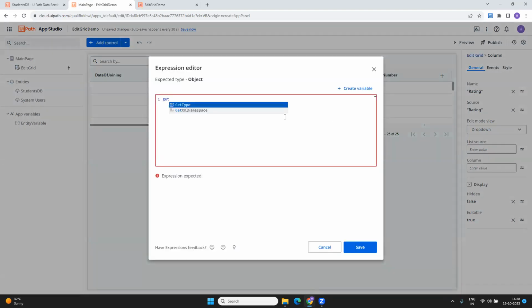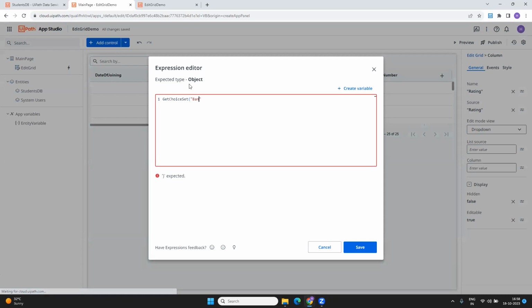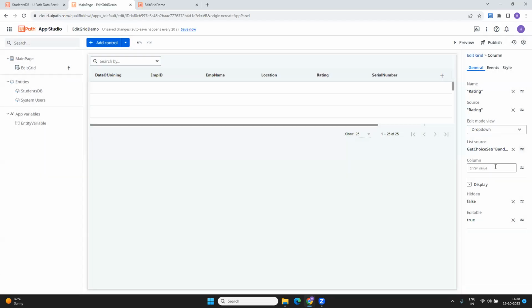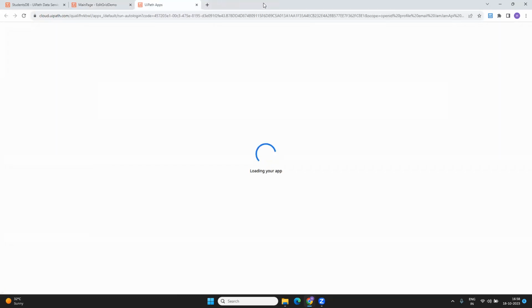There is a function called get choice set, and what's my choice set name? I have shown you here, right? My choice set name is bands. I'm going to take this choice set, and then I can display the values, and also I have to give the column information. Once I give the values, let's go back and see if we can see the values inside the drop down or not.